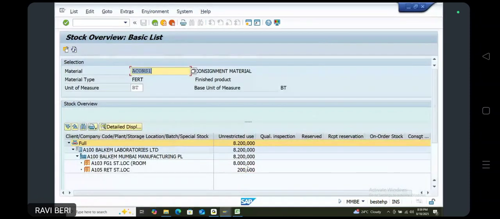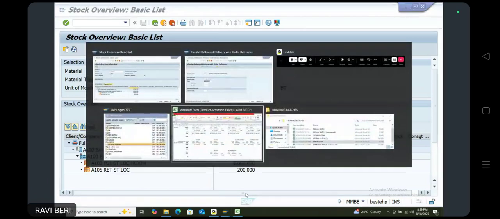Here, it will become 8,200. But A103 storage location, it is 8,000. A105 return storage location, we have 200 total. It will become 8,200. And there is no consignment stock here. Consignment stock is 0, so it will disappear from here. Okay. Clear? So this is a process.